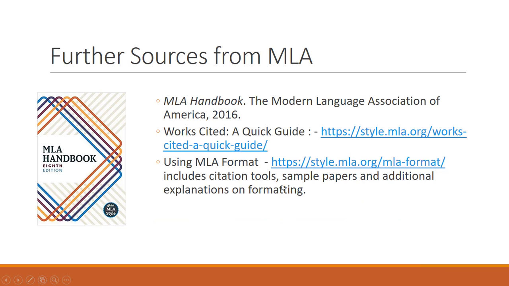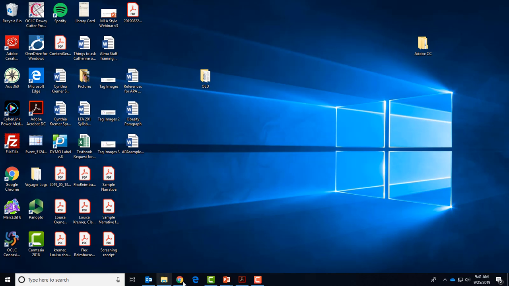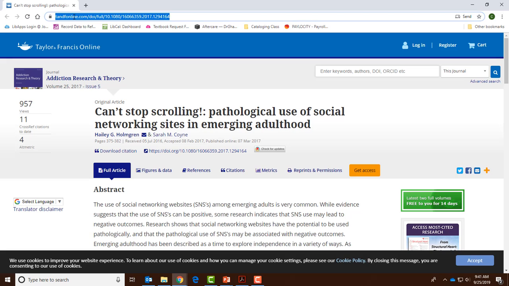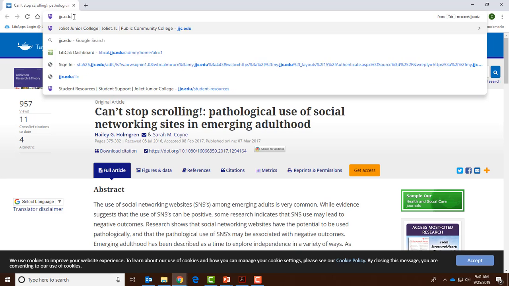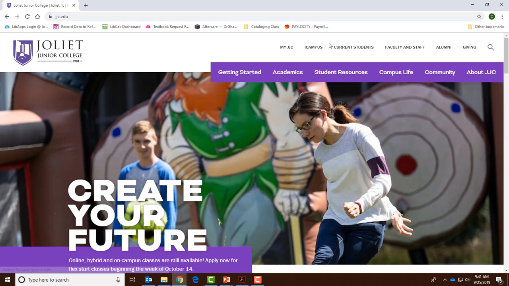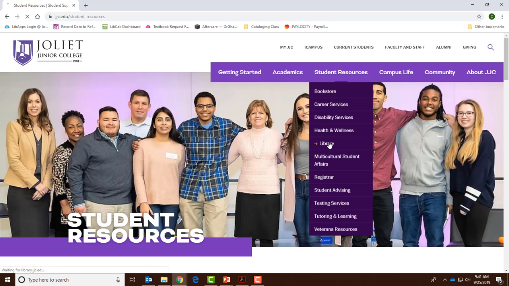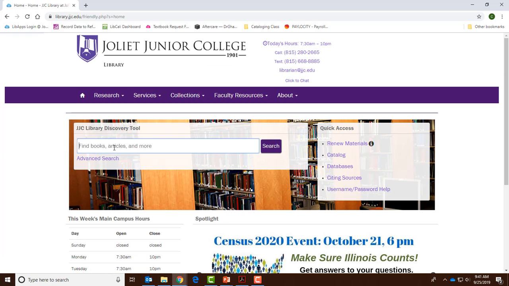All right, so I want to show you a couple ways to get citations from library databases. All right, so if I'm here, I can go to jjc.edu and I can go to Student Resources, Library. Okay, and then if I'm in the Discovery tool, I can search for social media.